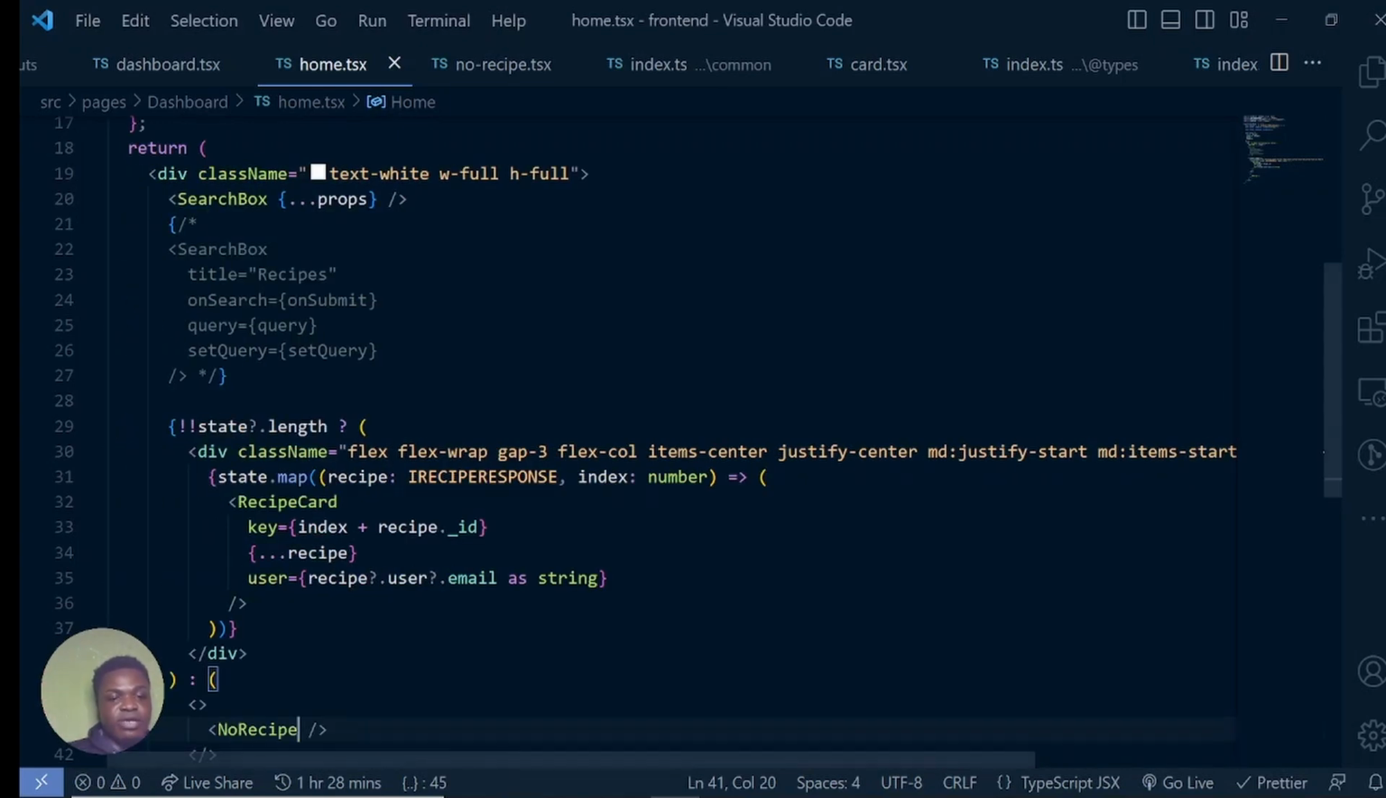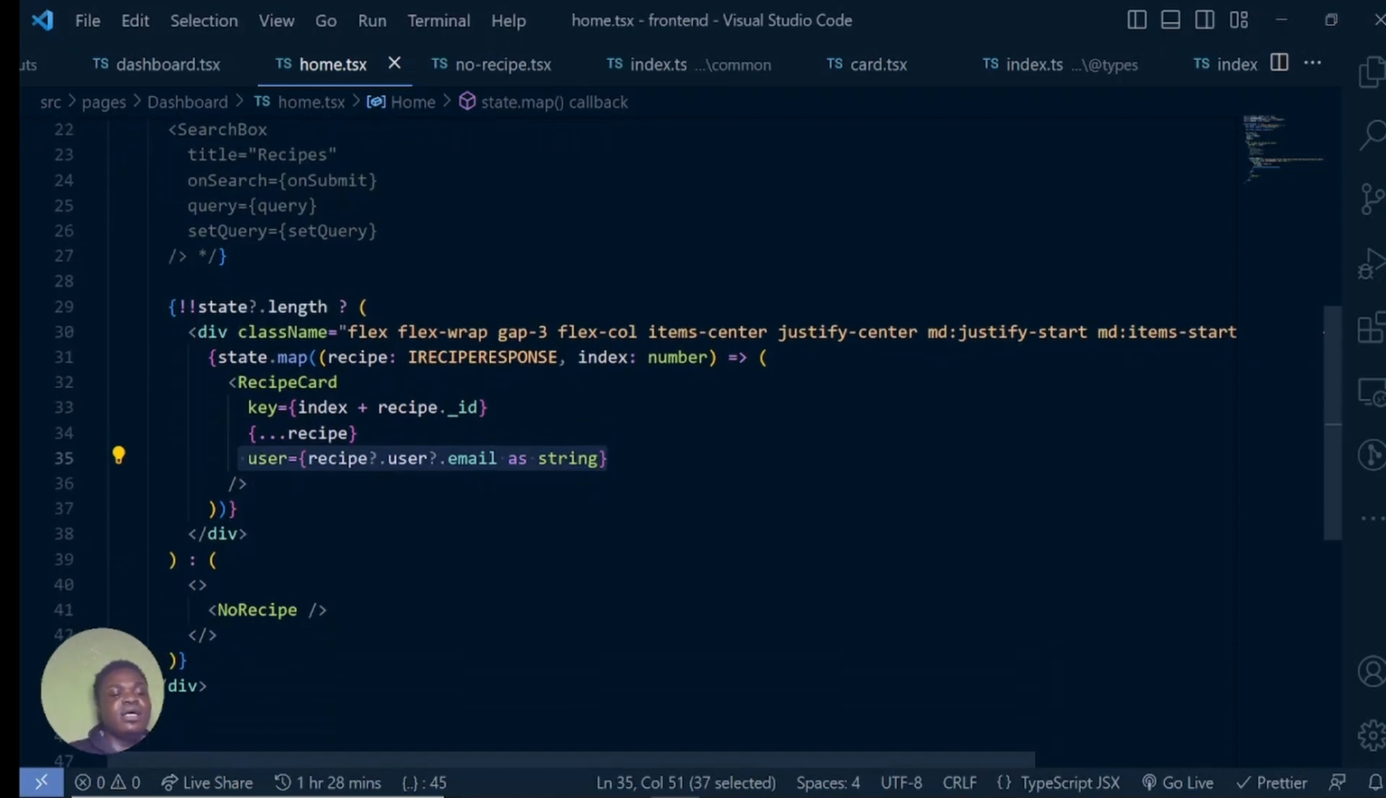All right, then we have state.map recipe, and it's going to be IRecipeResponse. If you go check our type, you can see the kind of data we are getting back from IRecipeResponse, and we have an index of number, and then we call the recipe card. Then we pass a key, we pass all the recipe. Remember the way I showed you that we structured this thing here, that is the same thing we have done here. We now pass everything. Then for the user, we say recipe.user.email, and we say this is going to be a string. So we pass this. If we have something in state, it's going to show. What if we don't have anything? Then we are going to have no recipe.